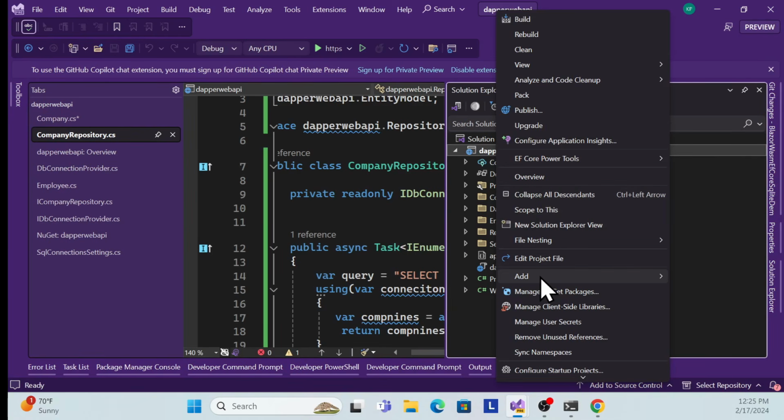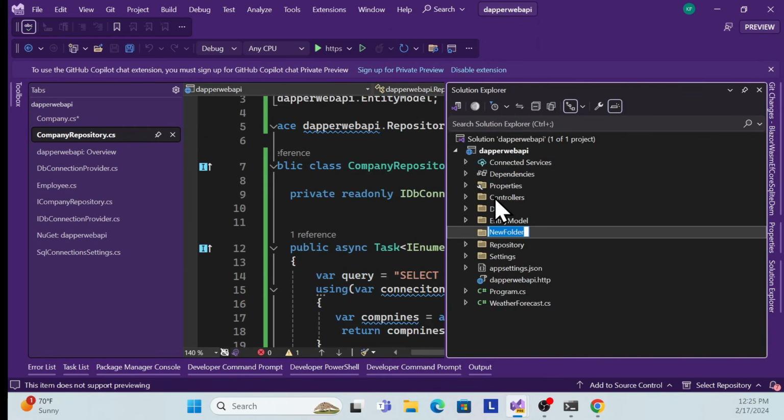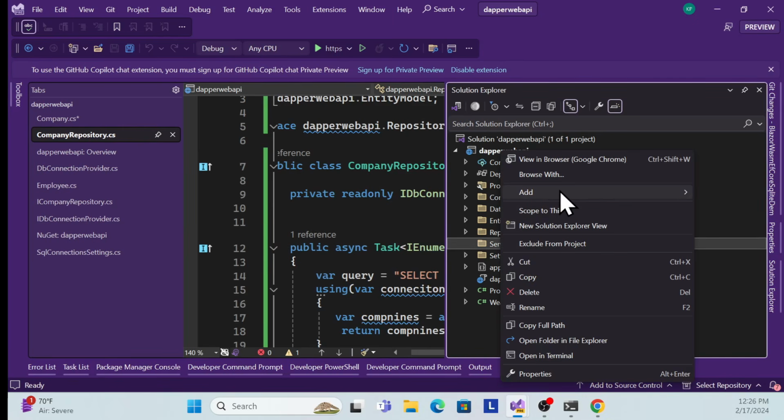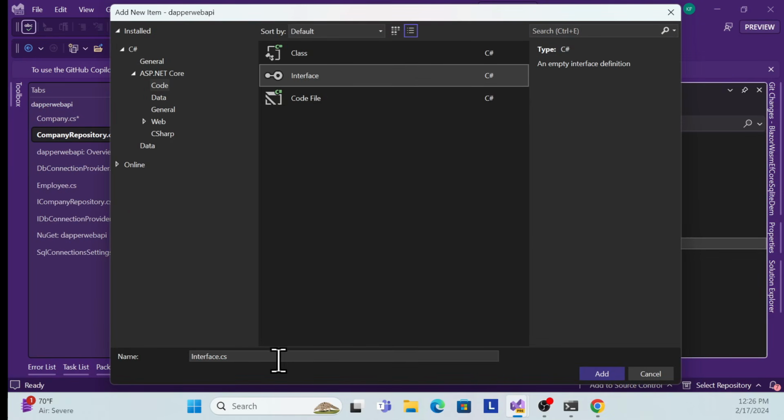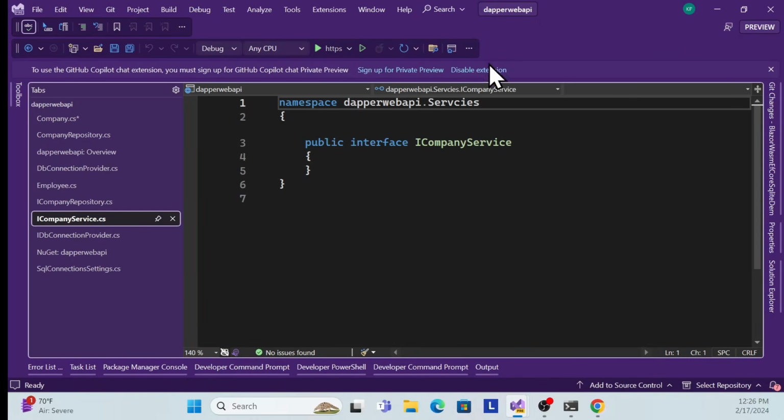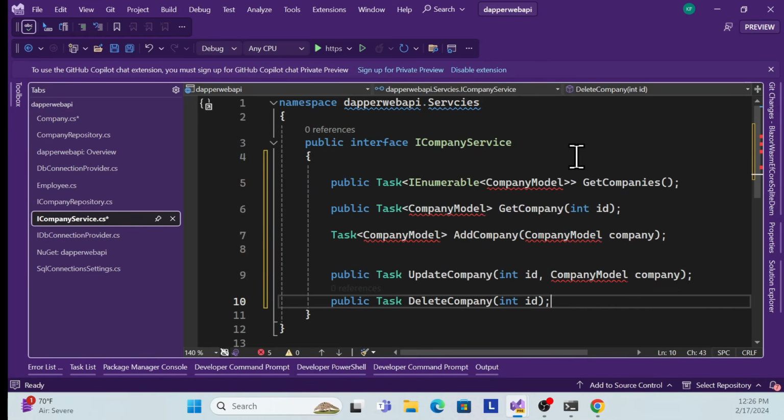So let me create a service layer. Let me create a services folder, and in this services folder I'll create an interface. This is the common approach, we use an interface so that we can abstract whatever service things we are doing in our controller. So let me create an interface for that service layer, ICompanyService. And here again we have to expose some methods, so whatever methods you want you can expose over here as the service layer.